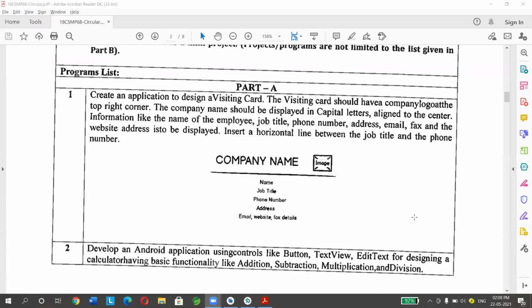Today we'll solve the first lab program. The first program is like this. Create an application to design a visiting card. The visiting card should have a company logo at the top right corner. The company name should be displayed in capital letters, aligned to the center.